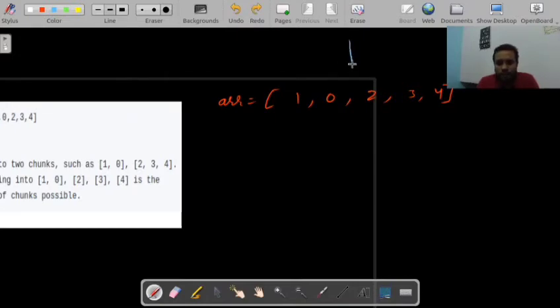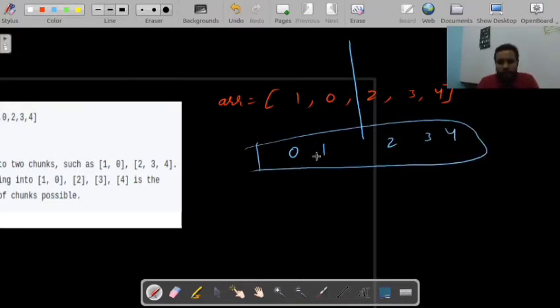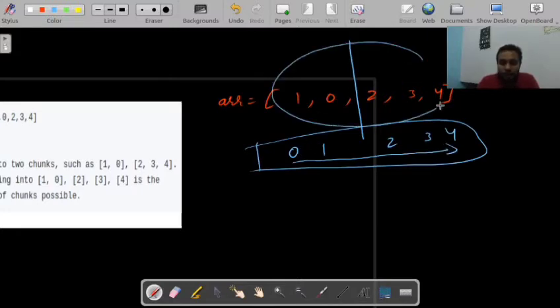Okay, let's try to make a chunk here. This is our first subarray, this is our second subarray. Now sort this array. We sort it, it will be 0, 1, and then we sort this array, it will be 2, 3 and 4. Now concatenate them. Is it a sorted array? Yes, it is. It means that this is a solution.